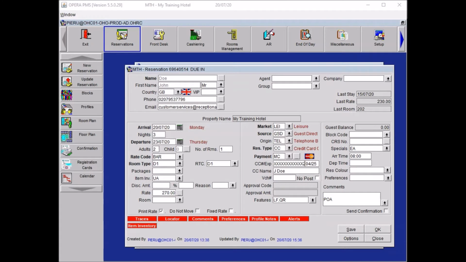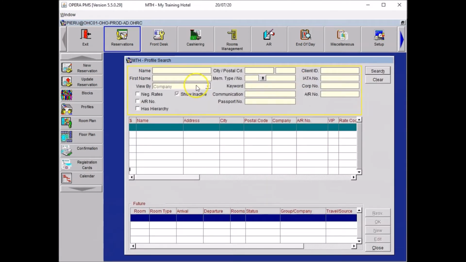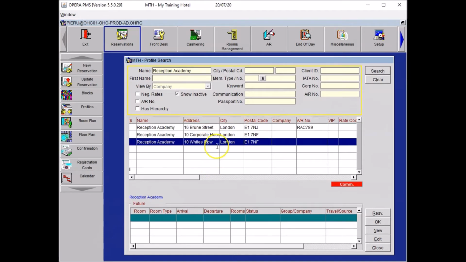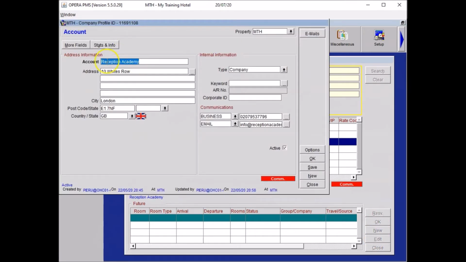Create and attach a company profile. I will go to my company drop down menu, so I type in Reception Academy, click on Search, and here I've got different results. This one is the correct one. In case you didn't have a matching result, you can always click on New. So I double click to show you the profile. The profile's got the correct address and the correct contact details. I just press on OK.